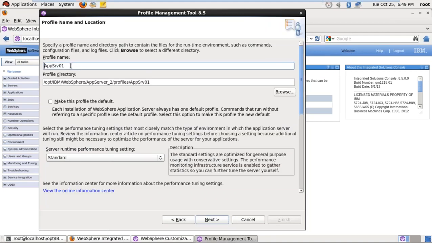This is the application server profile name, and this is the path. Under WAS root we have the profile directory, and under it we have AppSrv01. In this path the profile is going to be created, and if you want to make changes, browse and choose your own location. But here we are keeping the default location. Click on next.